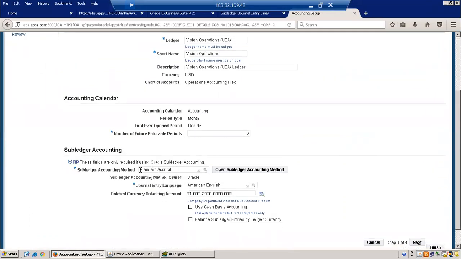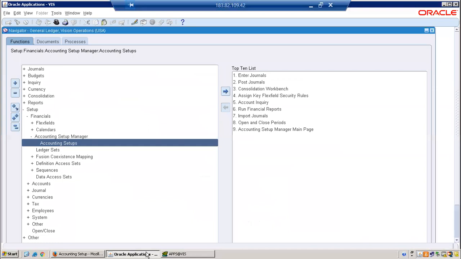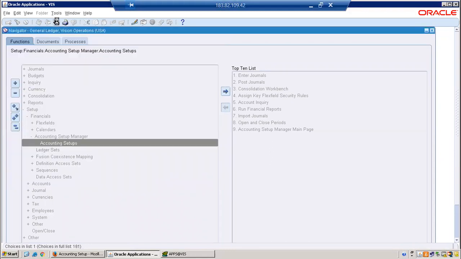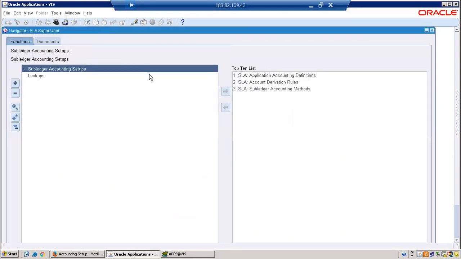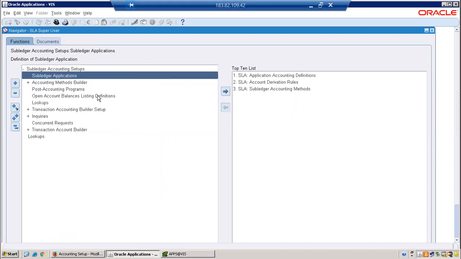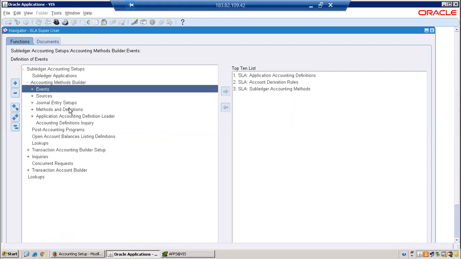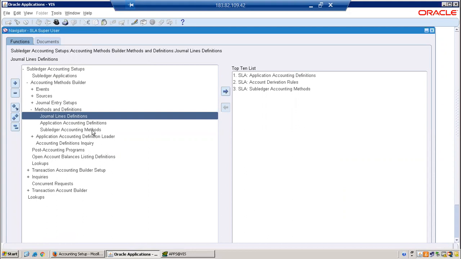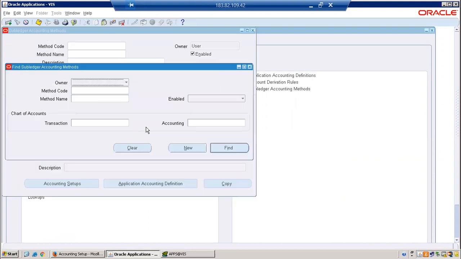So this is the Oracle seeded subledger accounting method. What I will do is I'll now get into the SLA responsibility, which is your SLA Super User. Copy this subledger accounting method and start creating my custom rules there. So Subledger Accounting Setups, Accounting Methods Builder, Methods and Definitions, Subledger Accounting Methods.